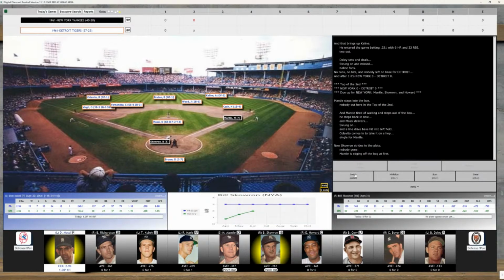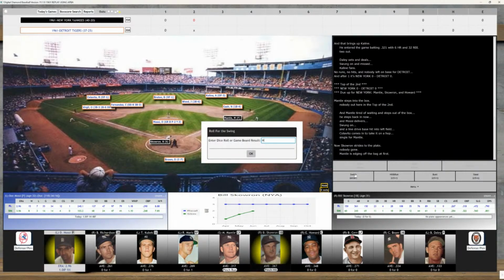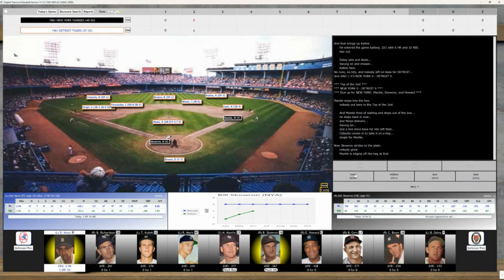Here's the pitch to Moose. And that is 2 balls and no strikes on the Moose. And he takes advantage of that 2-0 count, folks. That ball is deep. That ball is far. That ball is going in the left field. Home run, Moose Skowron. And the Yankees lead 2-0.